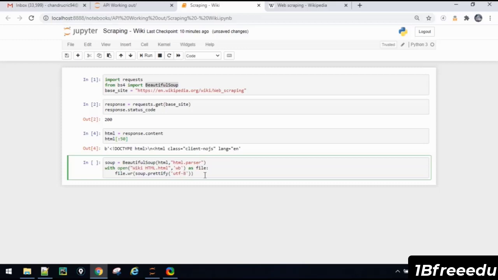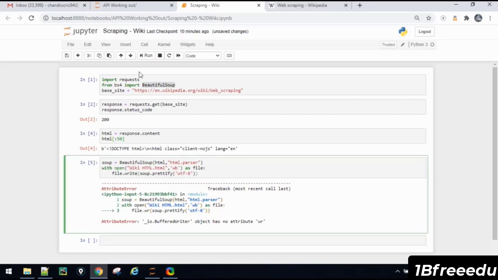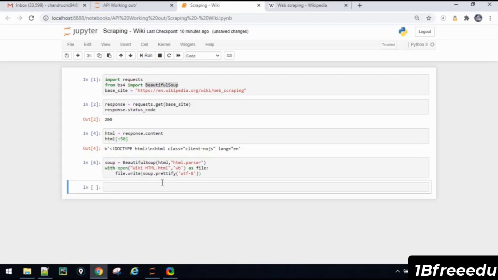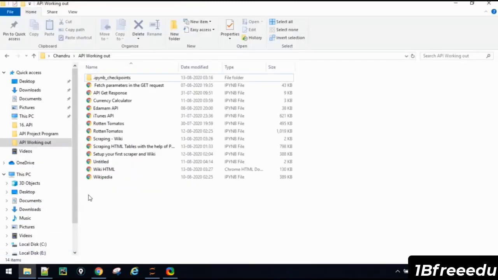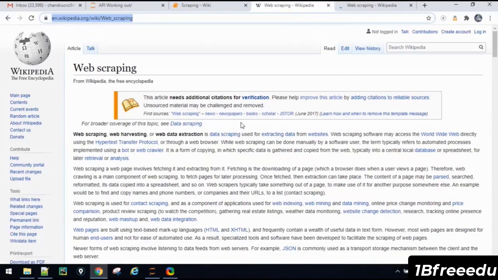So let's see if there are any errors or not. Sorry, it should be W, it should be write, I missed it. Now let me run. Yeah, I think the response is done. Let us see whether the file is available here. Yeah, here I can see the file. Here you can see everything available on the particular web scraping page.